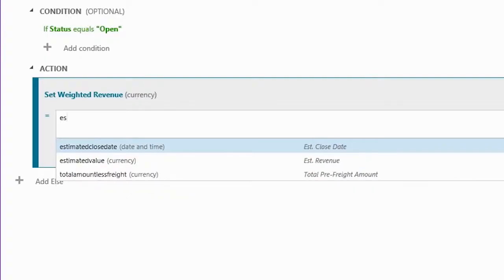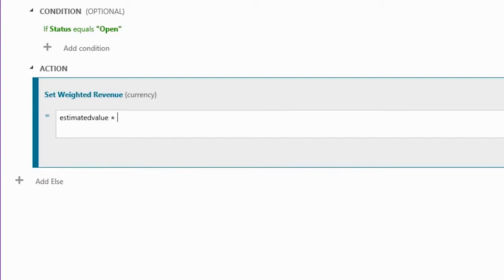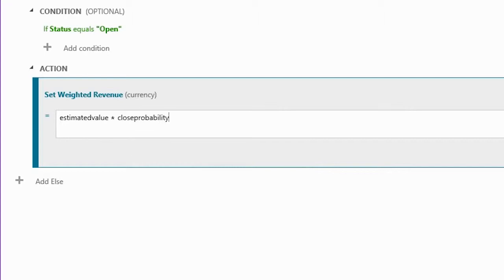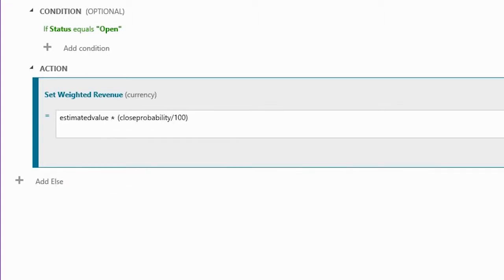Here we will select the estimated value of the opportunity and multiply it by the probability. Note that you can see the data type in the IntelliSense. With probability being a whole number, I will divide it by 100 to get the probability in a decimal format. Then multiply it by the estimated value. Calculated fields and rollup fields can be used together.